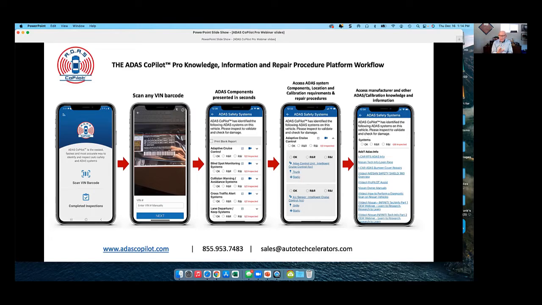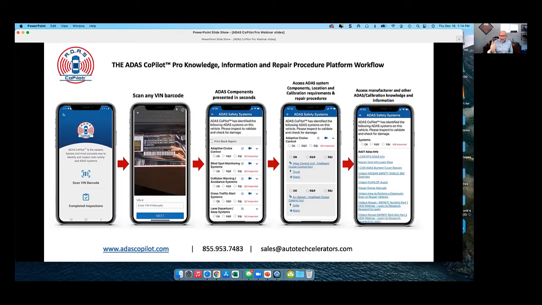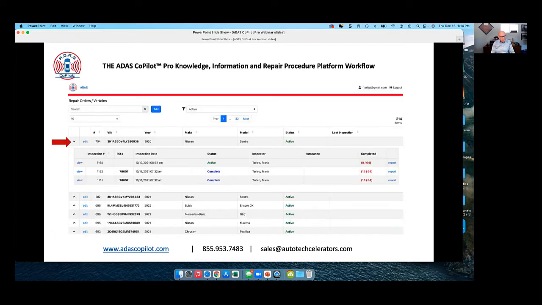And then, because we're trying to make this one place to go for all ADAS and calibration related information, we also provide access to I-CAR RTS. We provide easy access to the OEM's information system. We provide videos from the OEM. We provide position statements from the OEM, all related to ADAS and calibrations. So that's on the smartphone, and we'll talk to you about the portal in a minute.